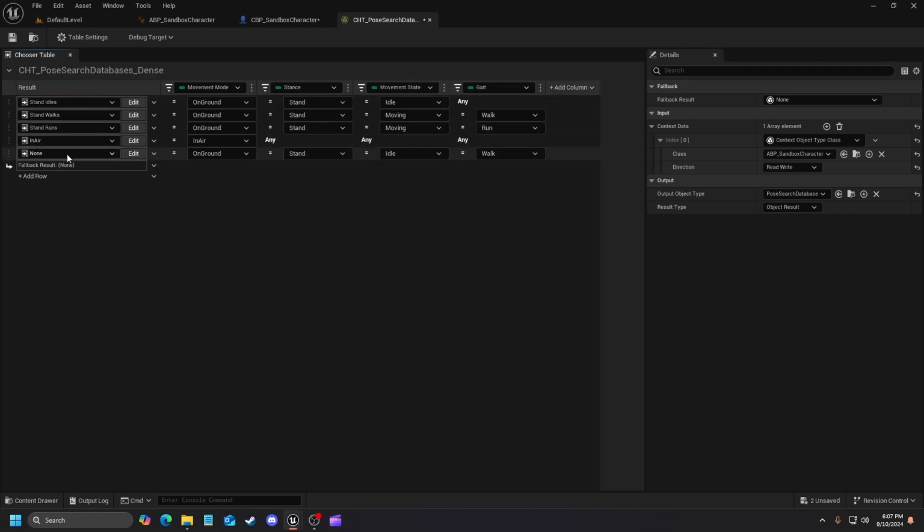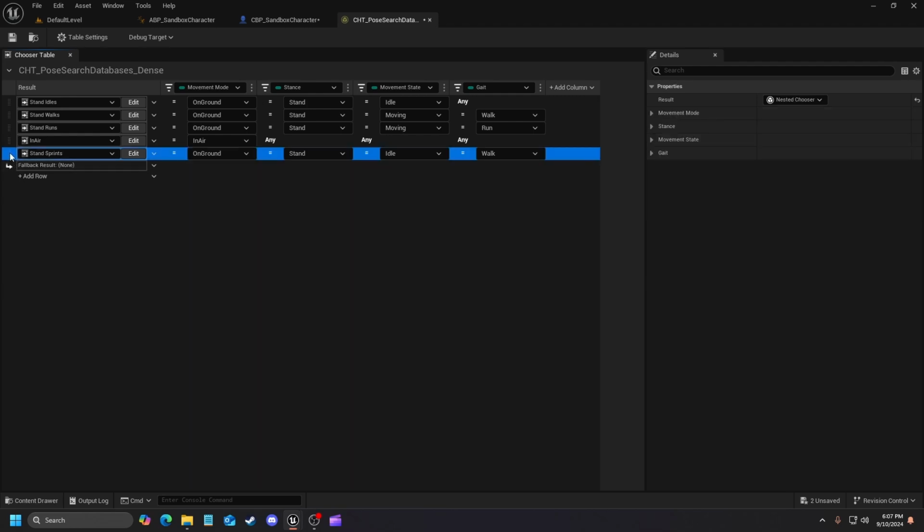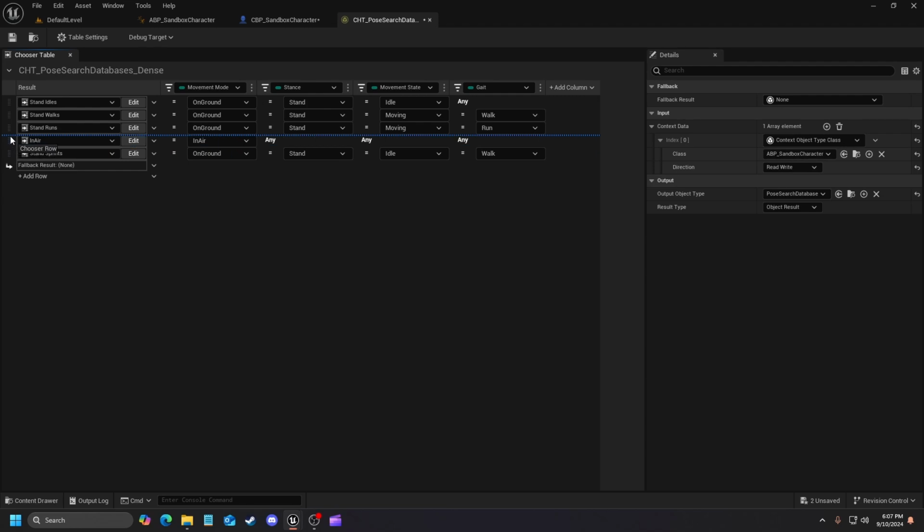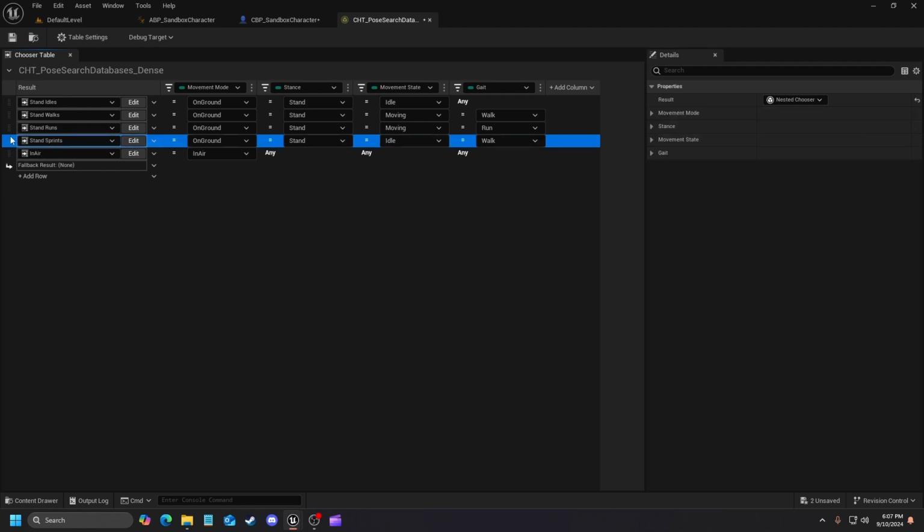So let's go ahead and in this chooser, we're going to do none. We're going to click on the none drop down and we're going to do new nested chooser. And we're going to call it stand sprints, just to match it with everything else. And what I'm going to do is I'm going to highlight it and I'm going to click on the little dots over here so I can move it up and put it under the runs.